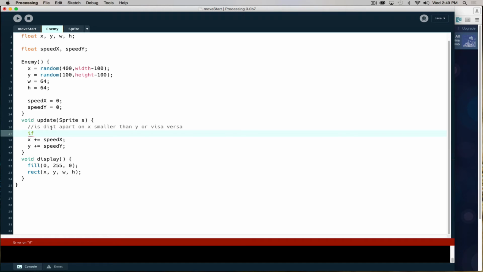But right now if we say if, what we have to do is find out what is the actual distance between two values. And we're going to use our abs function here, which I'll explain in just a minute. We take the x of our enemy and subtract from it the sprite's x. And we're going to find out, is that greater? No, less, sorry. You guys decided less. Y minus sprite's y.